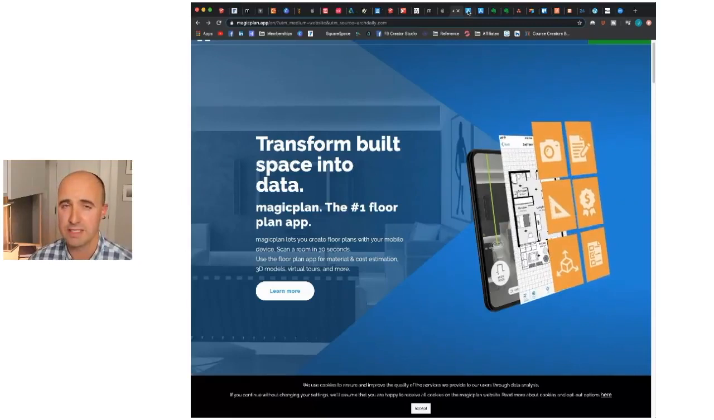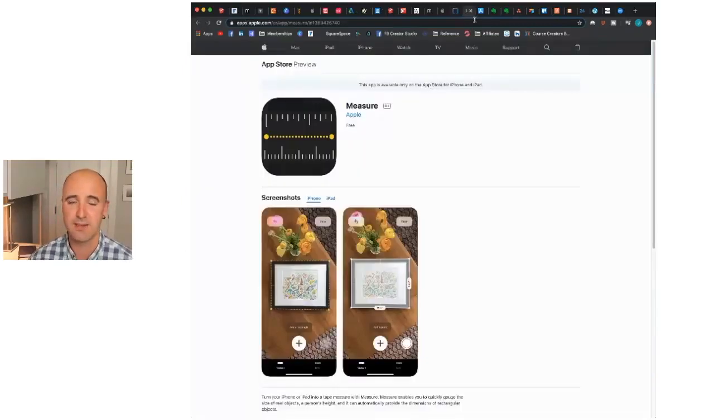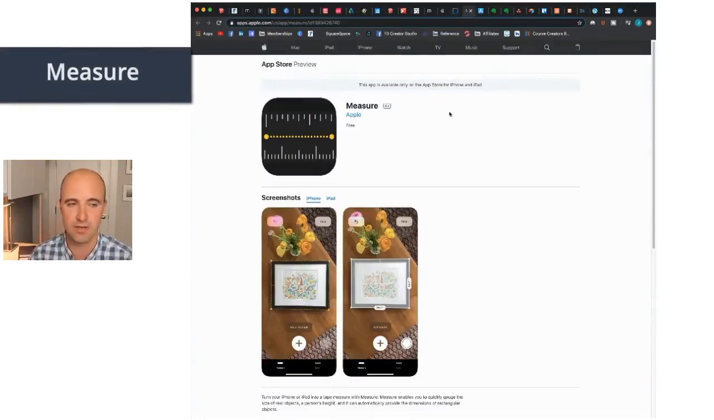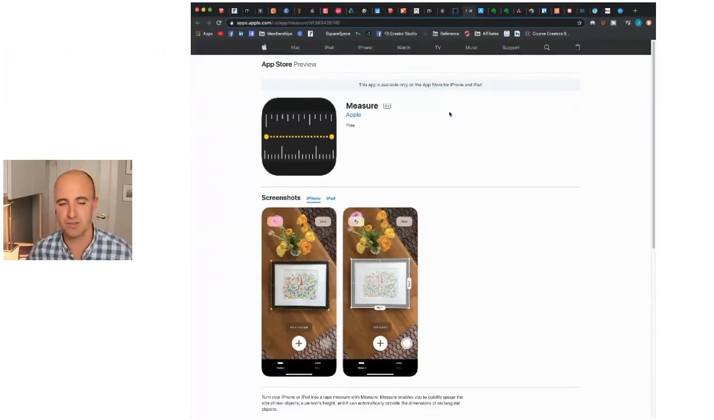The next one to use on site in terms of measurement is the Measure app. Now, there is a comparable one on the Google Play Store for Android, but the Measure app is, again, using AR technology, so you're able to measure relatively smaller distances. You won't be able to measure hundreds of feet with this thing, but you can measure distances and areas.